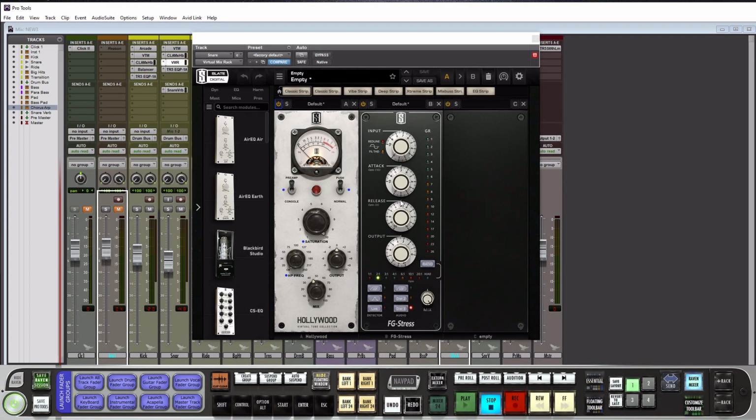All right, so we got the Slate FG Stress right here, which is modeled after the infamous Distressor compressor limiter hardware. And this compressor just does amazing things to the snare drum, especially if you set it for distortion 3 right here, which adds a third harmonic to the sound. And overall, this just makes the snare drum much more punchy and much thicker. It just does amazing things for it.